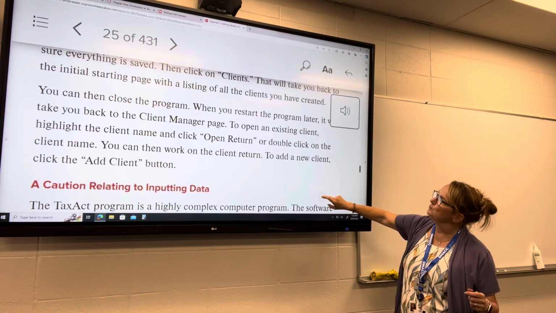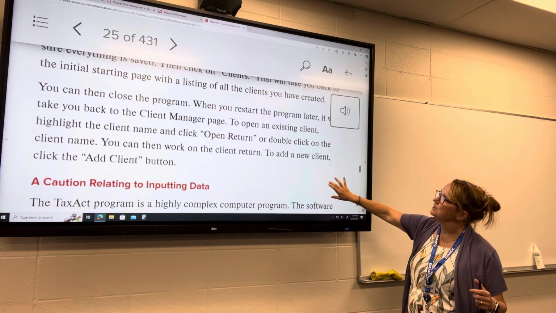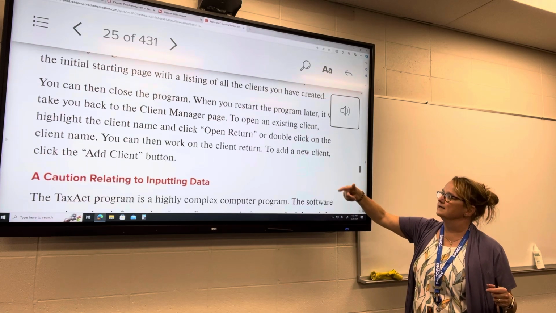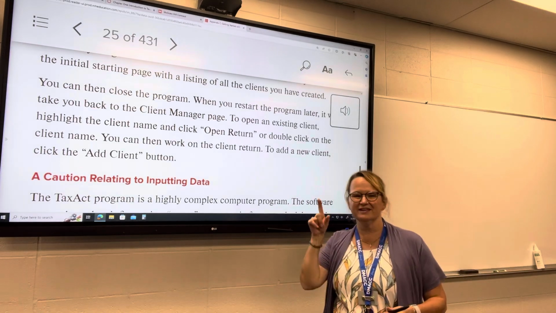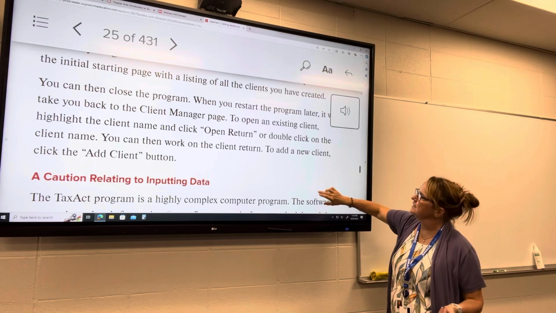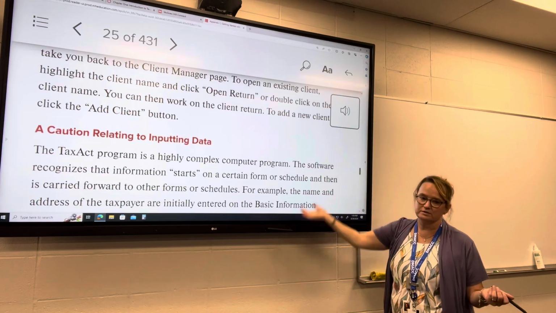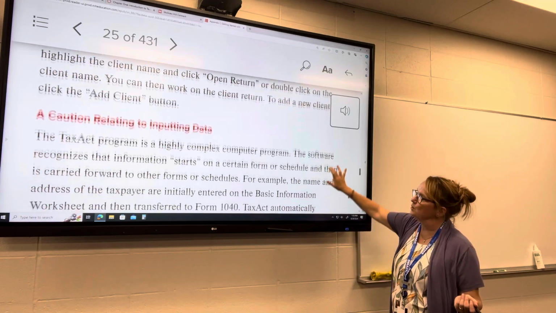Okay. When you restart the program later, it will take you back to the Client Manager page. To open the existing client, highlight the client name, and click Open Return. Or I think you could just double click too, if I remember right. No, yep, that's what they say, double click. And then you can start the process all over again. Okay, so inputting data.